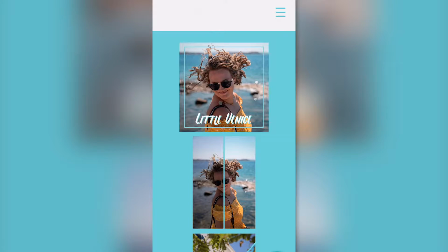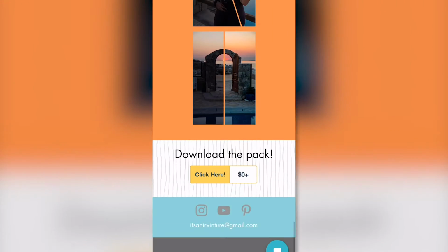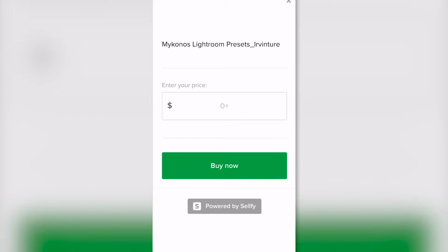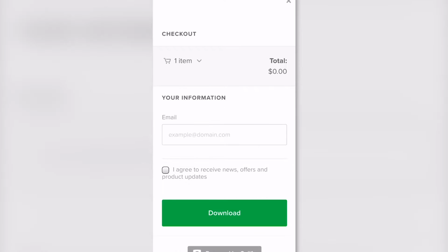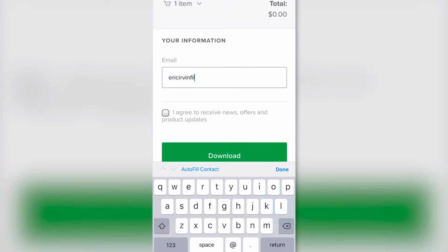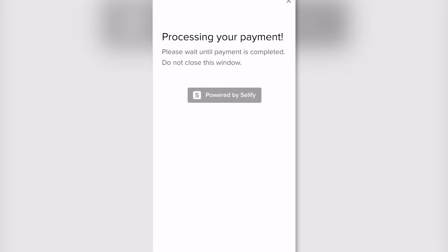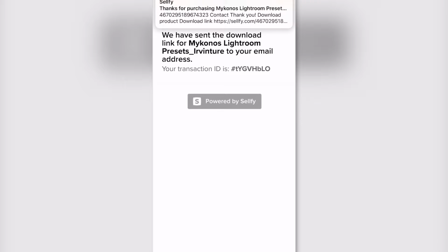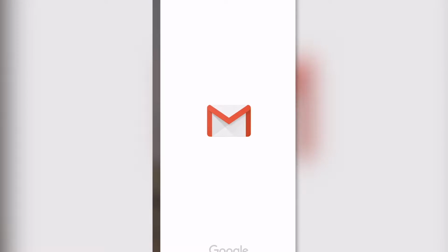So let's hit that, and then you'll see a bunch of previews of each of the three presets within this pack. And at the bottom, there will be the download button. So hit the click here, and it'll take you to a Selfie page. So hit buy now, and then you'll put your email in, which I will do, ericirvinfilm@gmail.com, and hit download. And so then it's going to say, we have sent the download link for Mykonos Lightroom presets Irvinture to your email address. But before we download these presets onto our phone, we're going to need a zip file unzipper app.